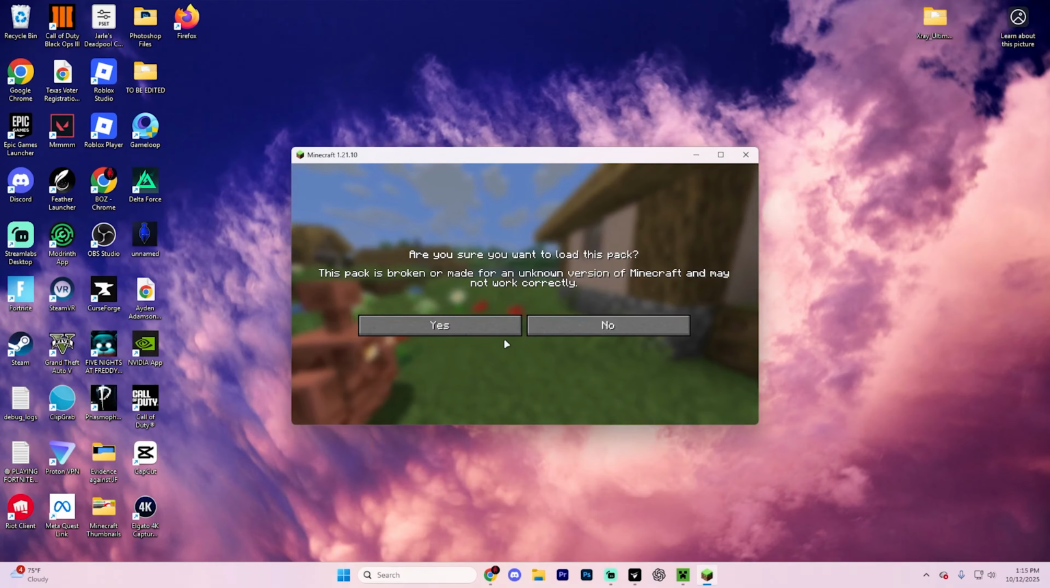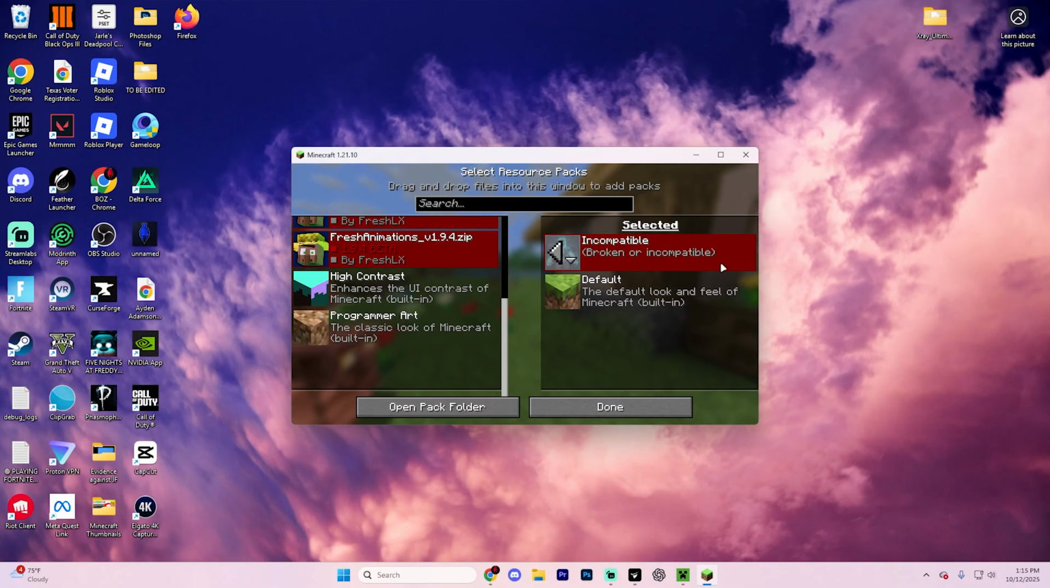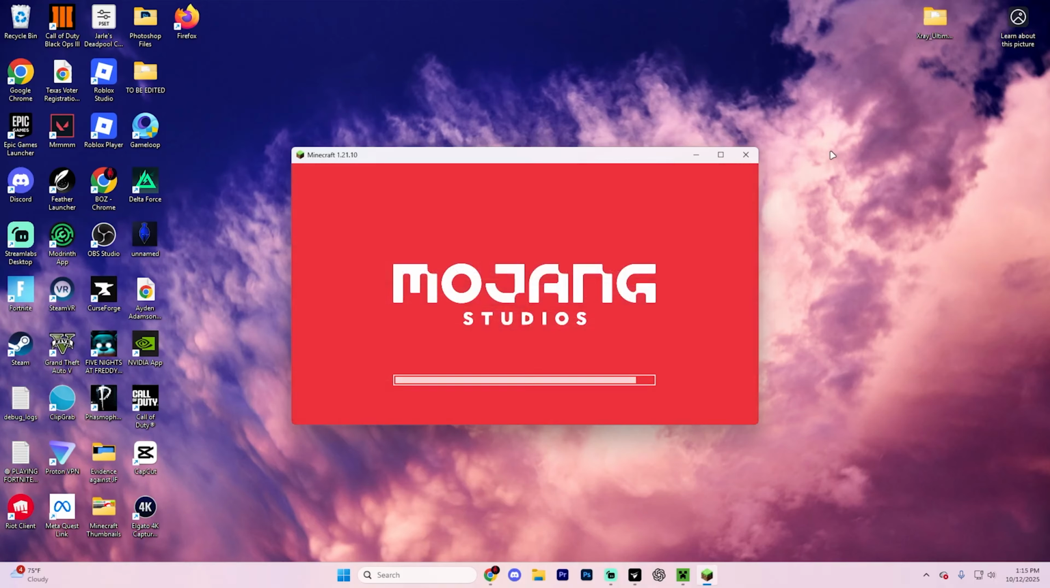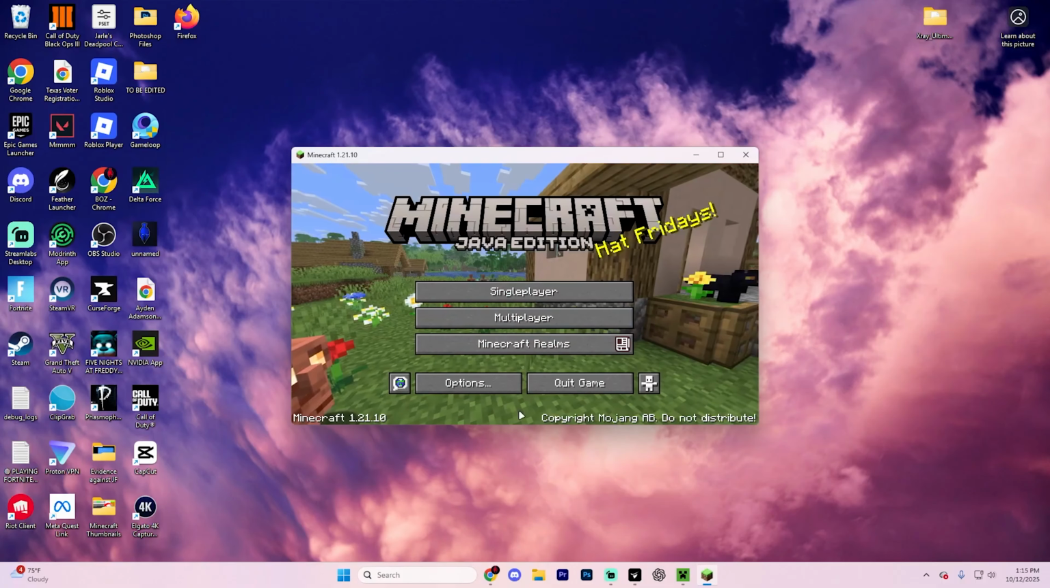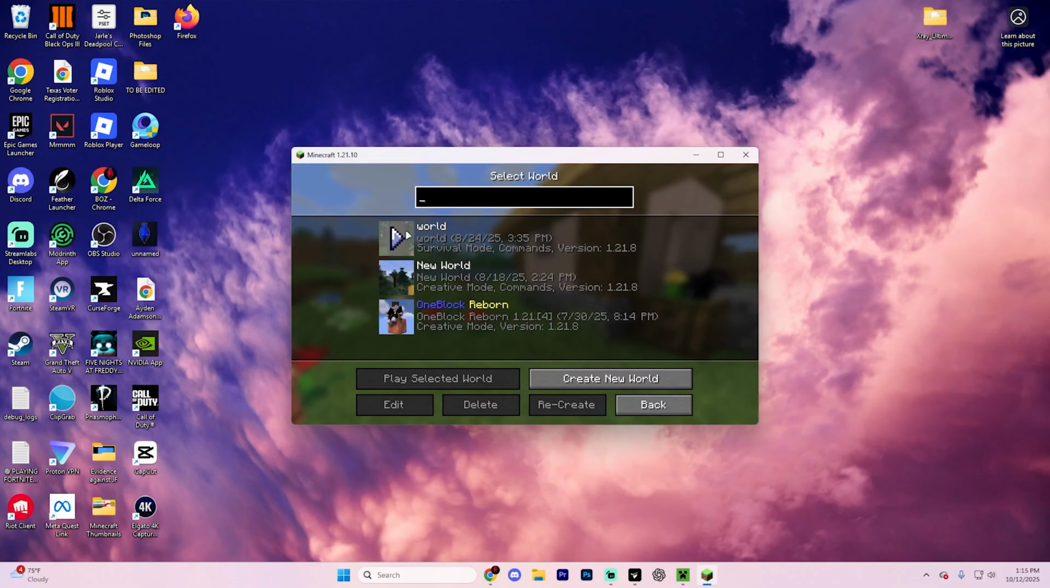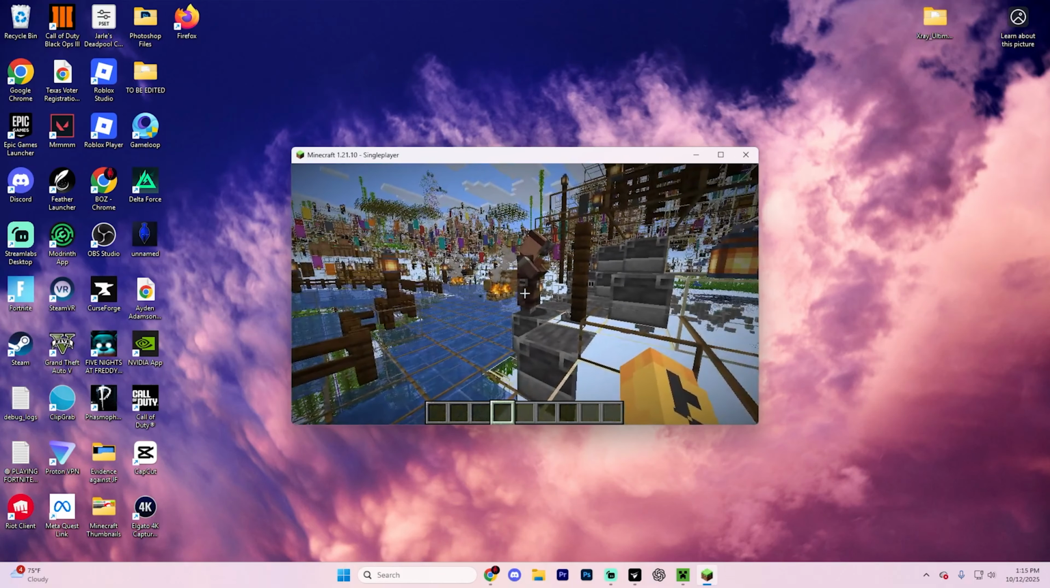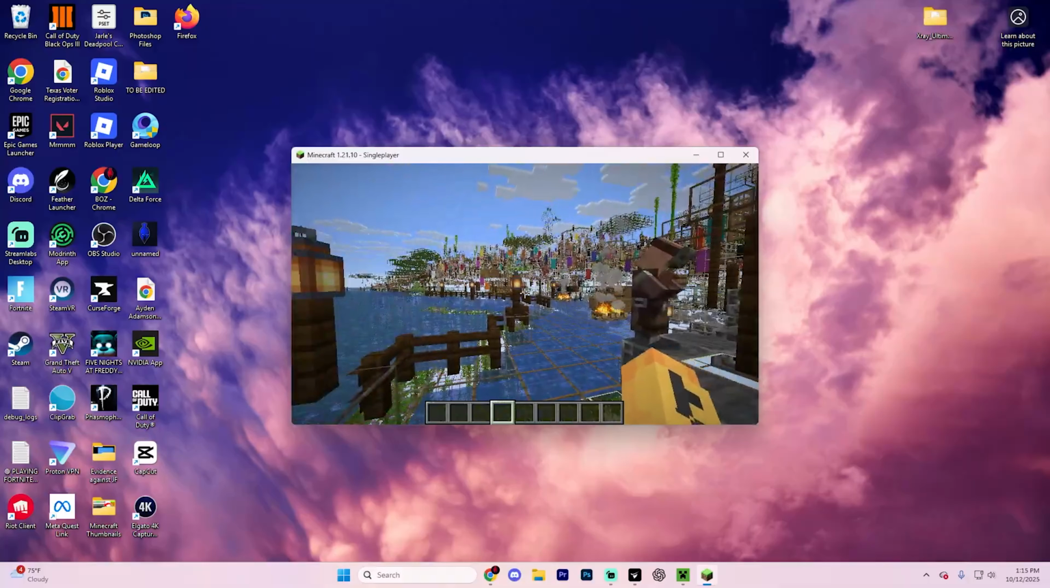But just select this arrow just like so. Hit yes. It may say it is broken or incompatible. Just ignore that. Hit done on this section now. It's going to reload Minecraft. And now when you load into any world, for example, I'm going to do this one up at the very top, you're going to have that X-Ray texture pack actually applied. As you can see, it looks just like this.